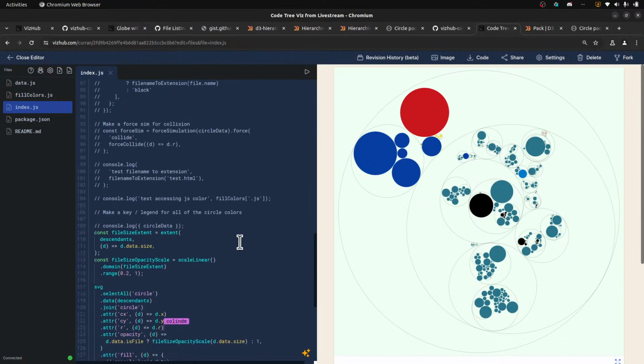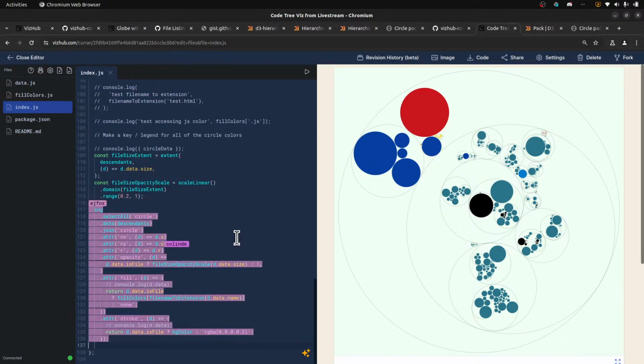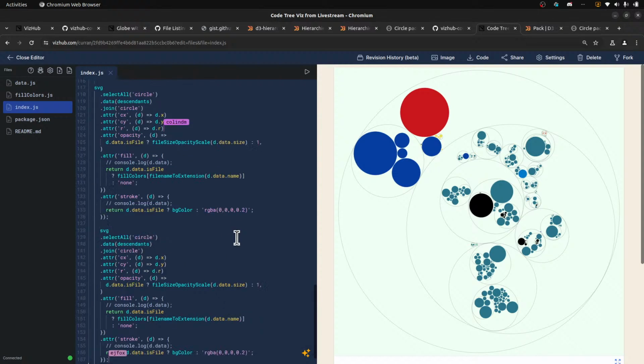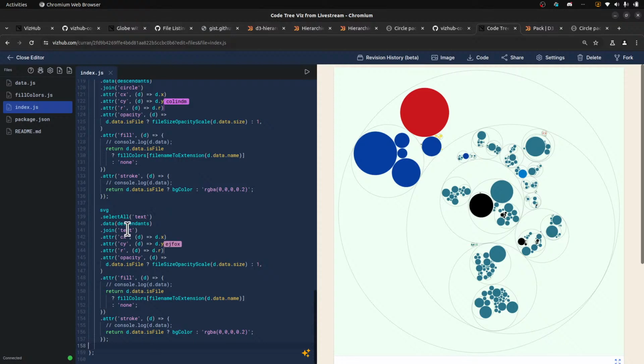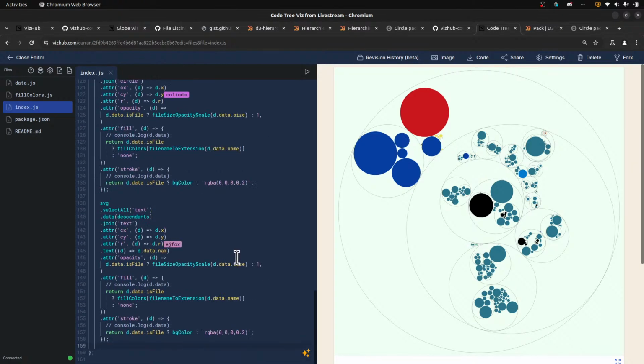All right, let's do the labels now. I'm going to get rid of this. Yep. So I'm just going to copy the circles basically. Yep. And then instead of circle, we do text. Nice. And then we'll do a dot text, and this would be the dot data dot name. Yep. Well, we should do the same ternaries, right? So first of all, is it a file? If it is a file, use the name. If it isn't, use the slash.